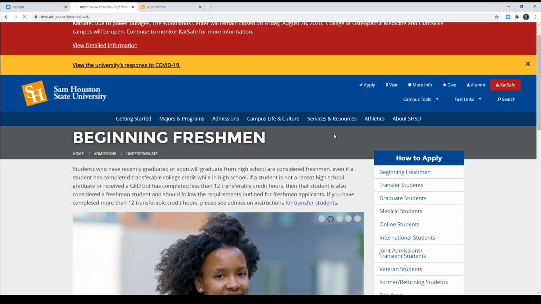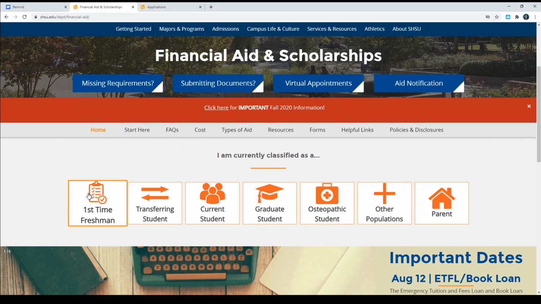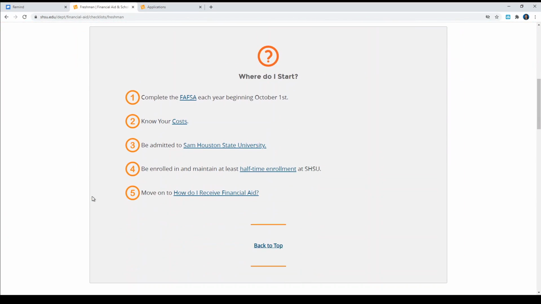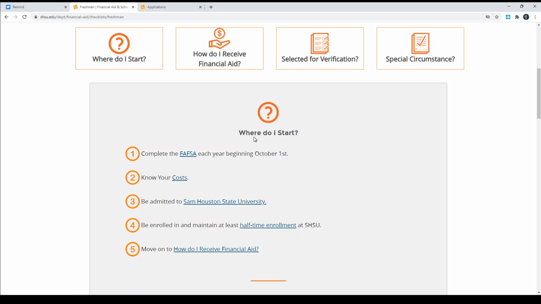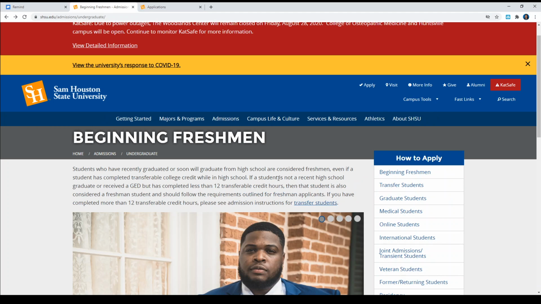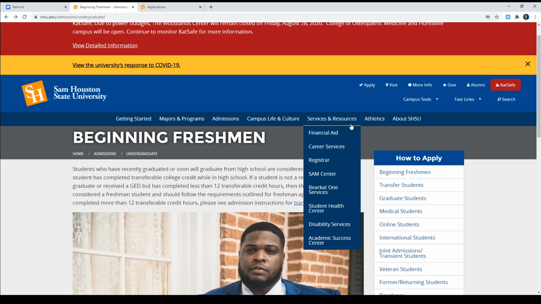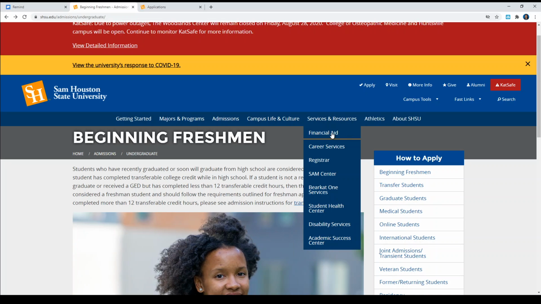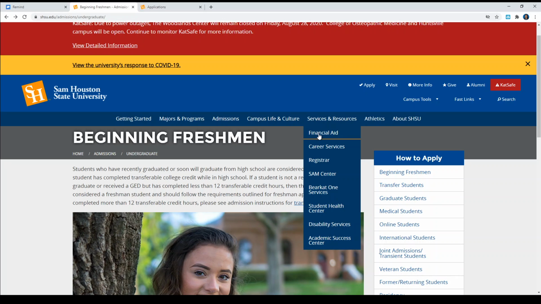This is where you'll check, and this pretty much tells you how to submit your FAFSA. Let me go back one so I can show you again. All I did was click on services and resources. I clicked on financial aid, and like I said, every campus website is going to have a similar page for you to look at. But again, this is Sam Houston.